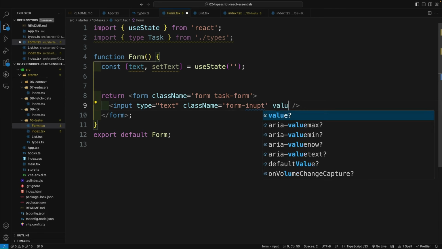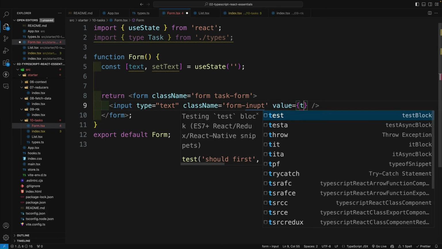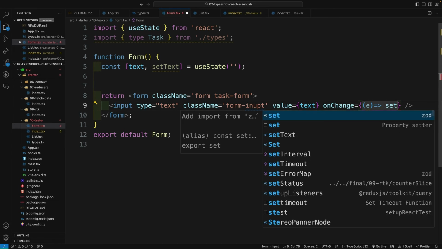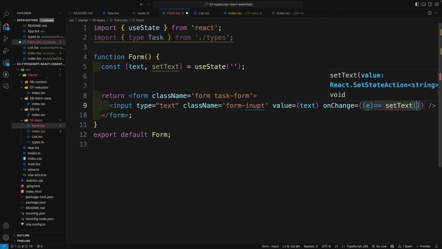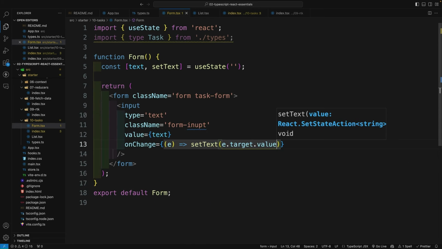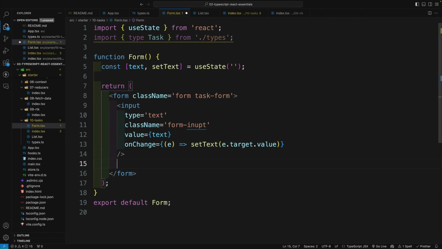And also we want to set up the value since this will be a controlled input. And let's also set up the onChange. I'm going to provide the inline function since I don't want to bother with the event type. And we're just going to go with setText and we'll go with event.target and value. Okay, good.